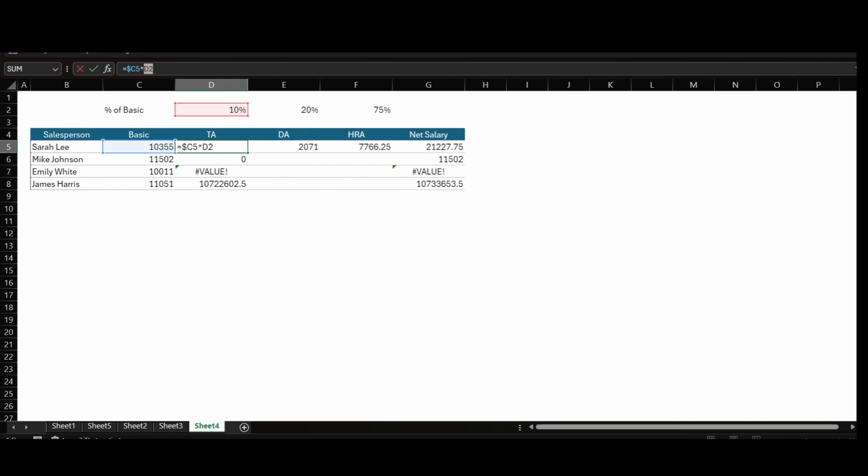Whenever we drag the formula across the row, nothing happens because we are in the same column. The problem will not happen in this scenario. But when we drag the formula across the column, we'll get some problem. So we have to freeze the row because we are in the same row, but whenever we drag towards the column, it should change from D2 to E2, E2 to F2.